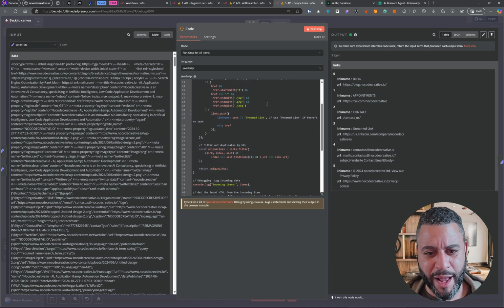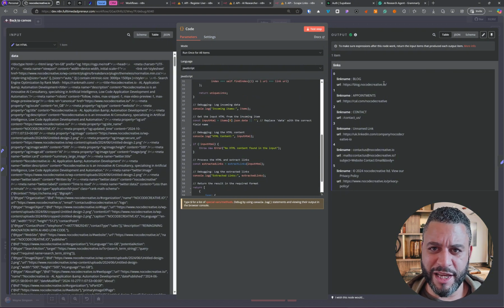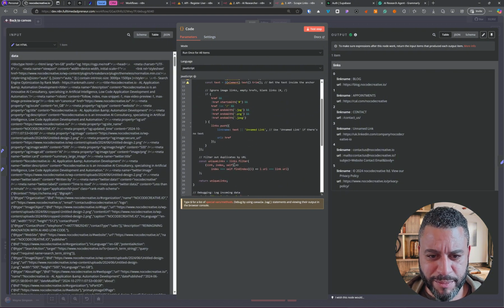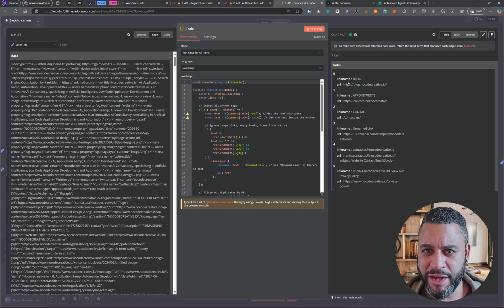So the JavaScript that we have here is analyzing all of the HTML and extracting the links that we want. There's a bit of logic in here, so it doesn't include things like image URLs, and it's really set to make sure that the URLs it returns are going to be of use.